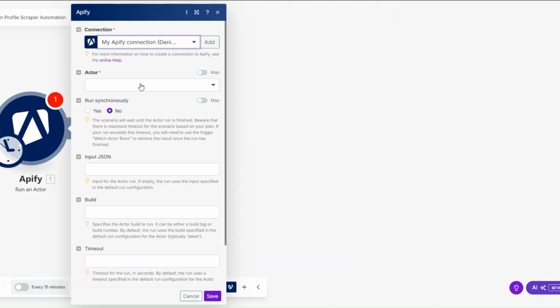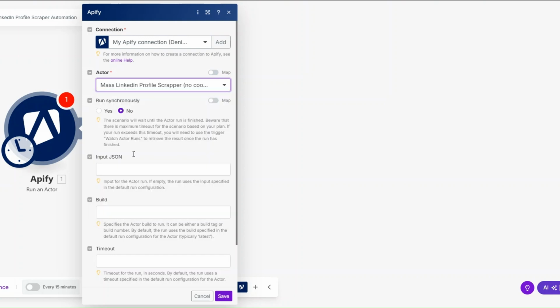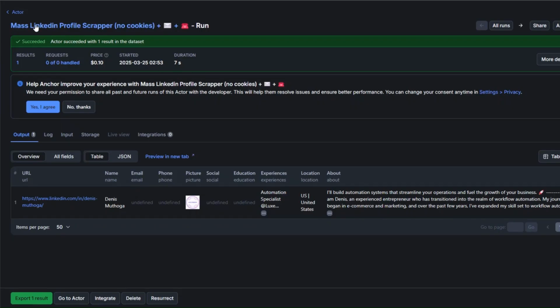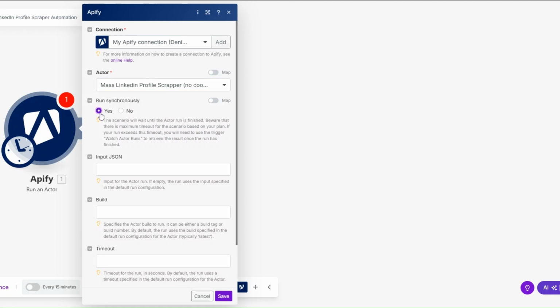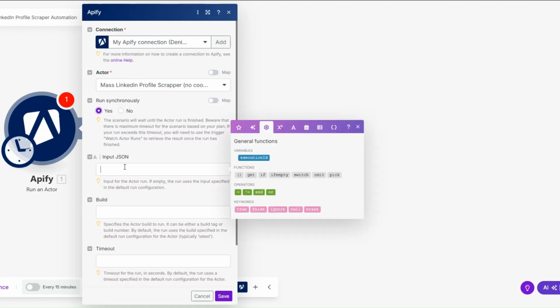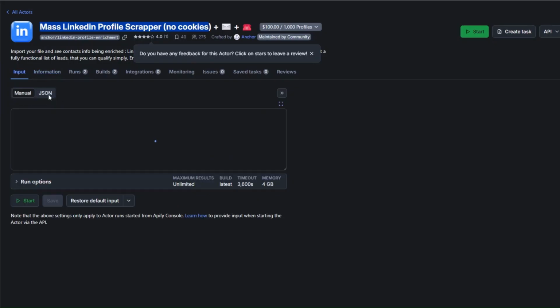After choosing my connection, we're going to add our tool over here that we're using. This is the tool that we're using, Mass LinkedIn Profile Scraper, which is this tool over here. So make sure that you match the tool that you're using. Here we're going to choose to run synchronously, and we'll need to input our JSON over here. To get our JSON on our tool, which is manual and JSON, click on JSON. We'll copy our JSON over here. So highlight it and then copy it.